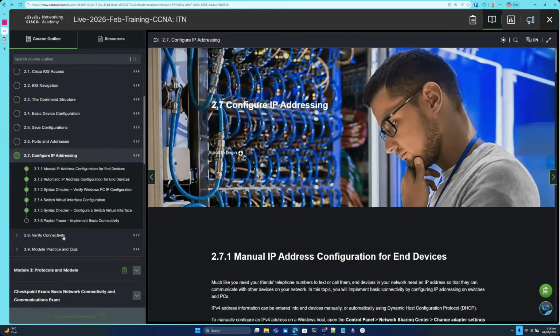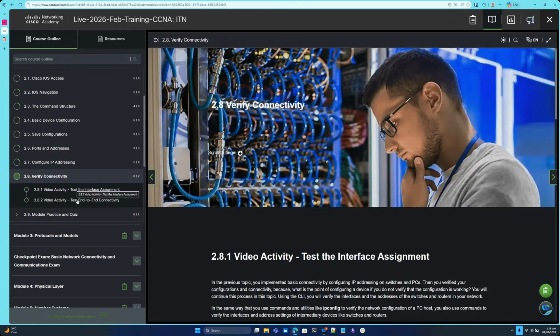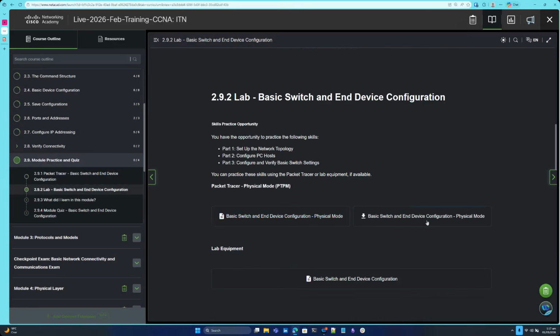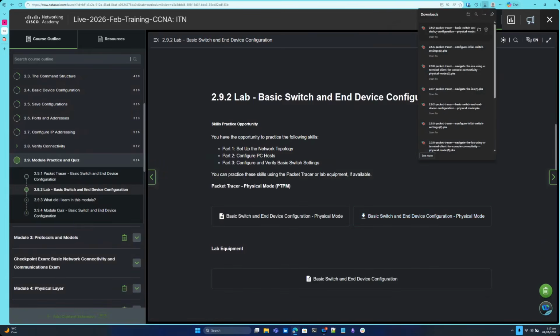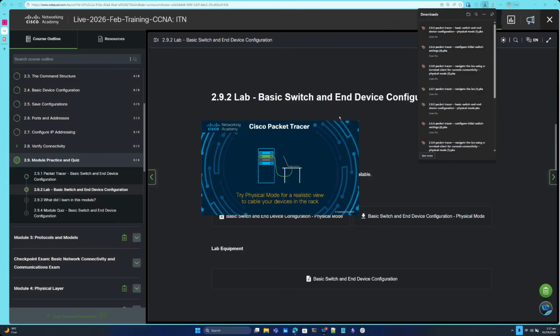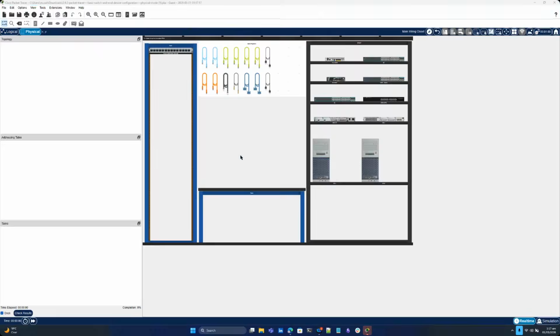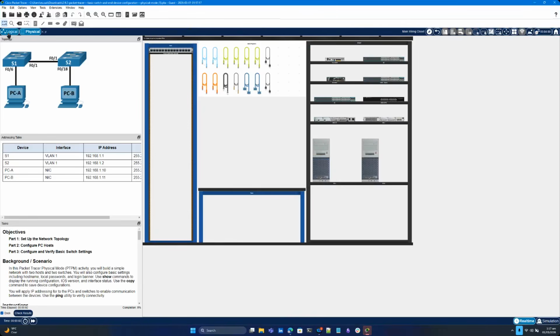So we would jump right into a lab that shows us basic switch and end device configuration, which would give you the actual reason why we are doing all these things that we are learning. This is the actual thing that we want to do. This is the reality. We want to make two computers communicate together. That's all we want to do.